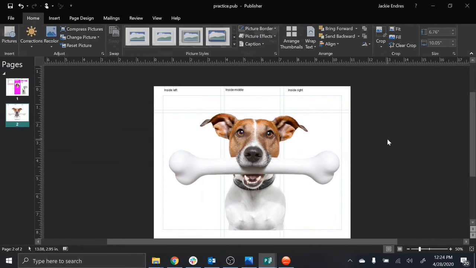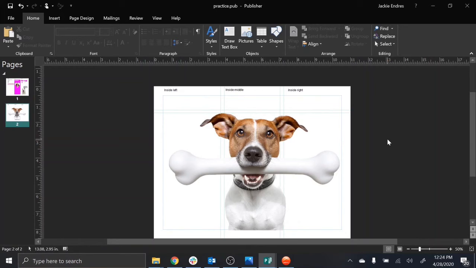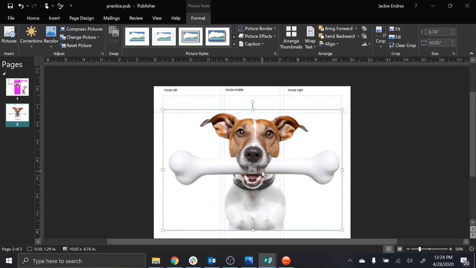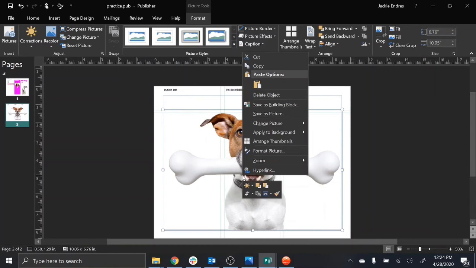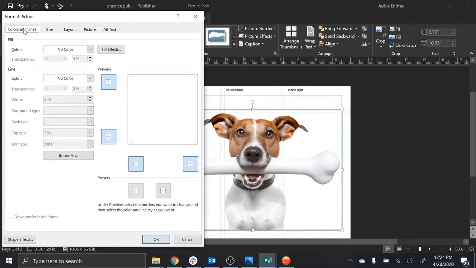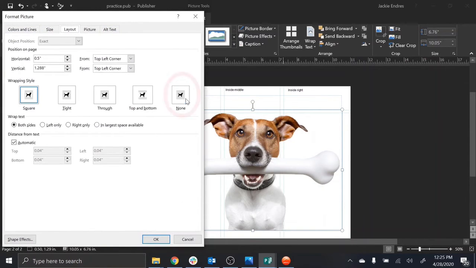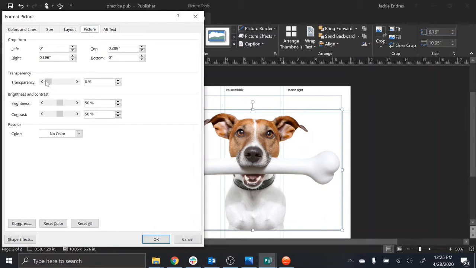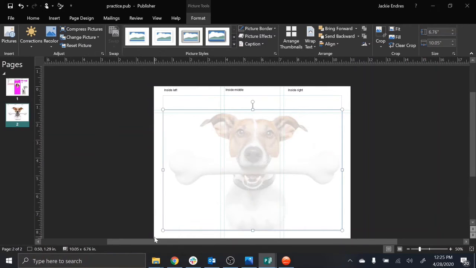Now, in order for him to become our background and not distract too much from what's happening on top of him, because I'm going to add more, I'm going to click on him, right click, and format the picture. I'm going to move this over to the side so I can see him while I'm working. None, because I would like to put things on top. Picture, transparency. I'm going to make him a little bit more transparent. There we go. So he's faded, he's in the background, but he's definitely still there, looking super cute. So that's about how I want it.